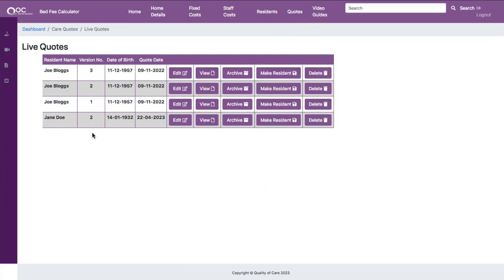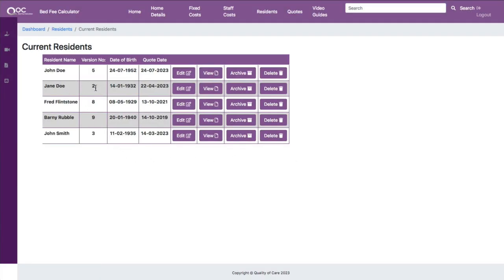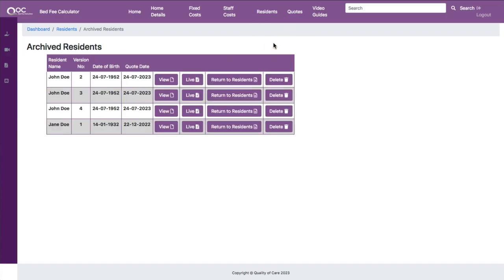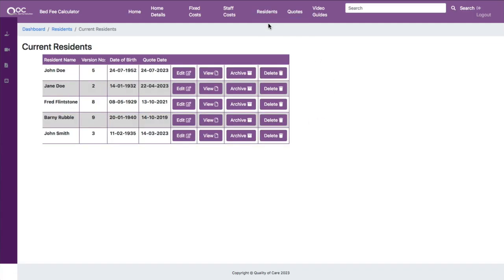Jane Doe version 2, you have the fee review, it's all agreed. So now you make version 2 a resident. And there in current residents is Jane Doe version 2, and you still have Jane Doe version 1 in archive. Now if for some reason you want to put Jane Doe version 1 back into residence, you can, or if you want to make live, you can. But right now as things stand, this is the older version, so it's archived. And this is the new current version, so it's in current residents.